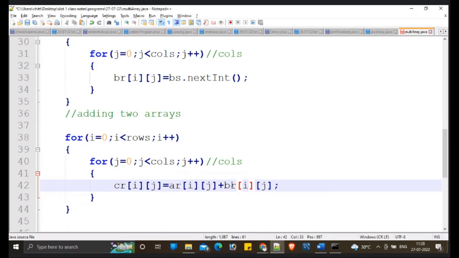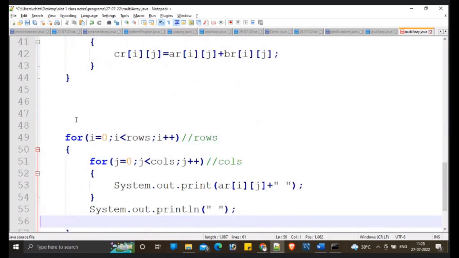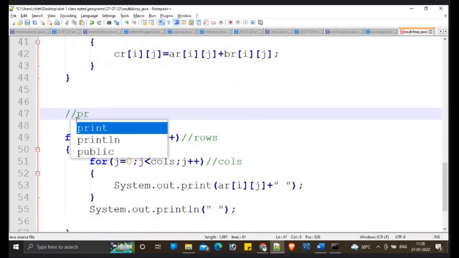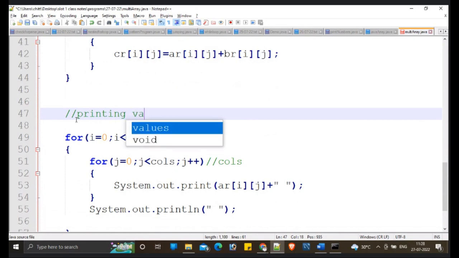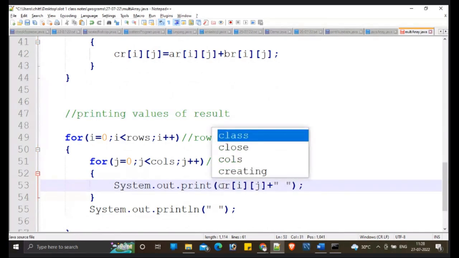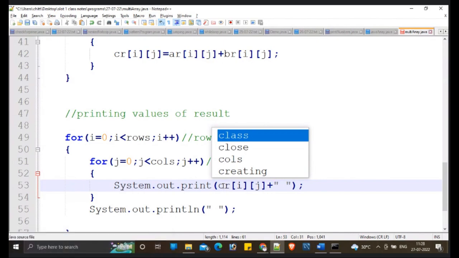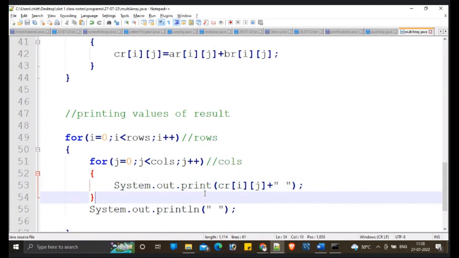After adding the two different arrays, now we need to print the values of the array. So just write one comment here: printing values of the resultant addition. We need to print CR, not AR, because CR holds the resultant values of AR and BR. That's why we are printing the C value here, CR. So let's try to run this program.